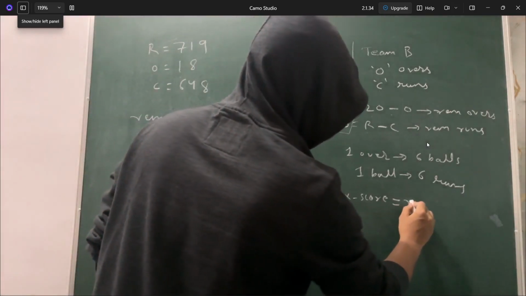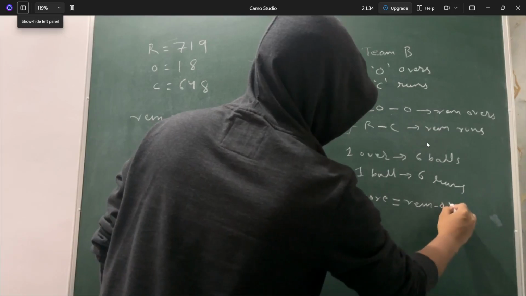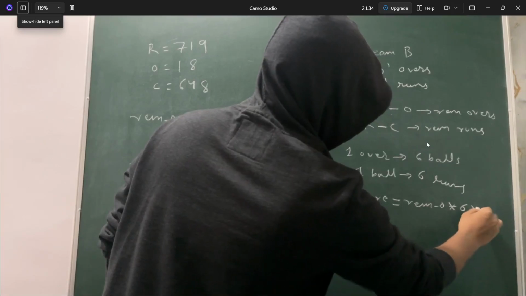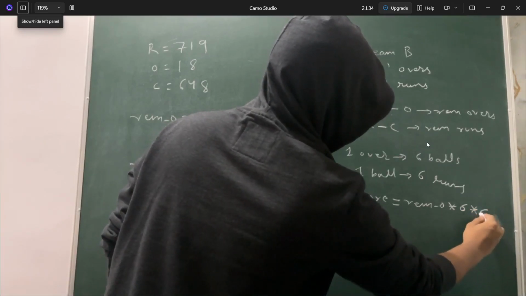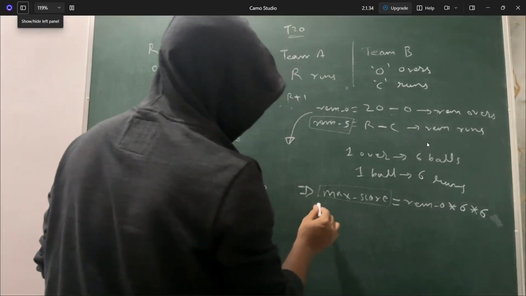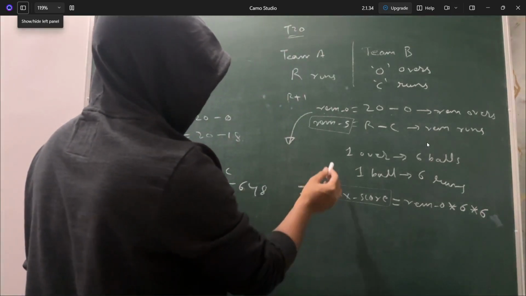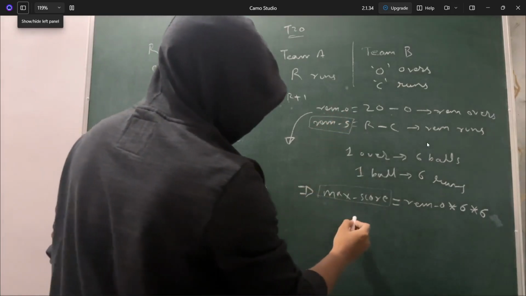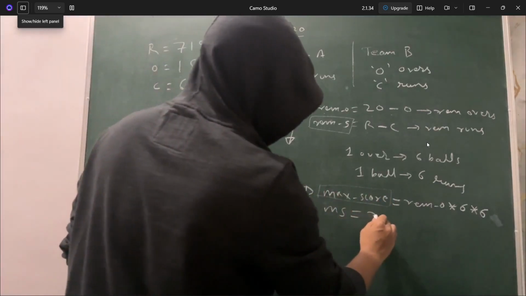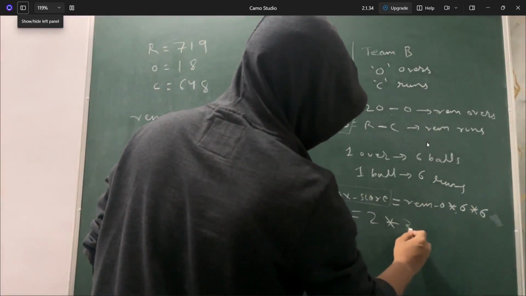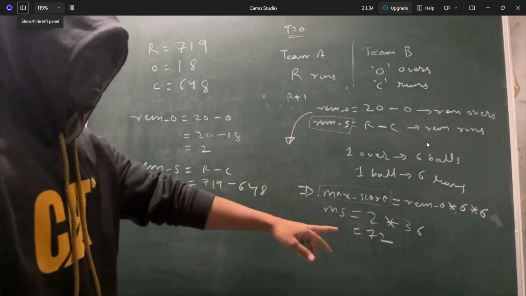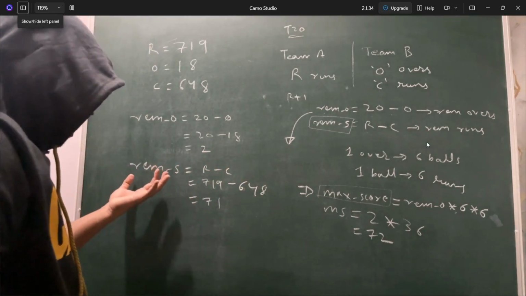So you have 2 overs, which is the remaining overs. Each over has 6 balls, and in each ball they can hit a maximum of 6 runs. So this is the maximum score that team B can make in the remaining overs. Okay, so this can be written as maximum score, MS. What is remaining over here? We have 2 into 6 into 6, which is 72. So team B in the remaining 2 overs can score 72 runs, and the remaining score that you require is 71.